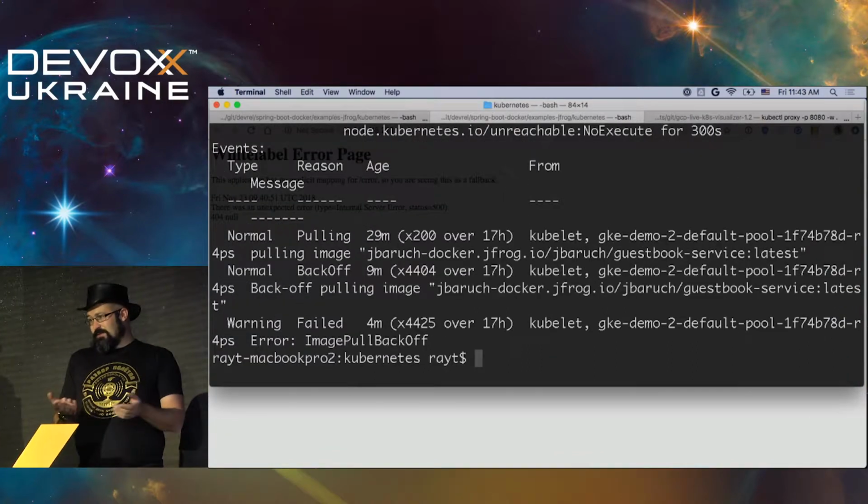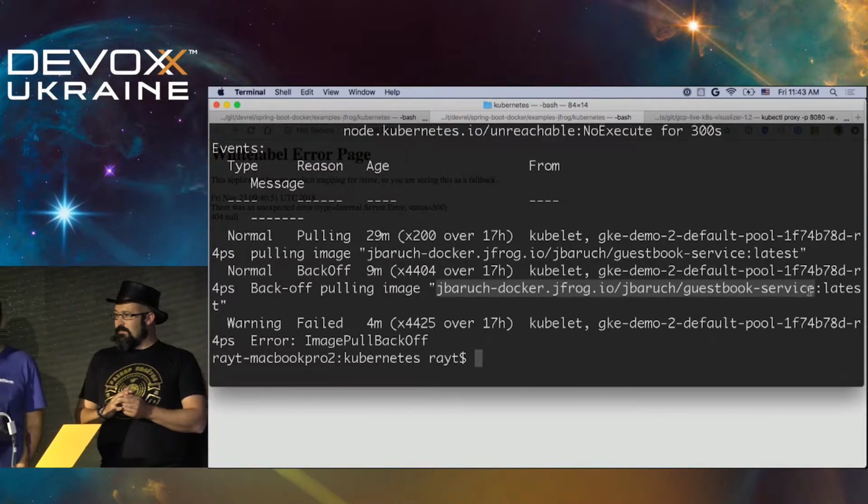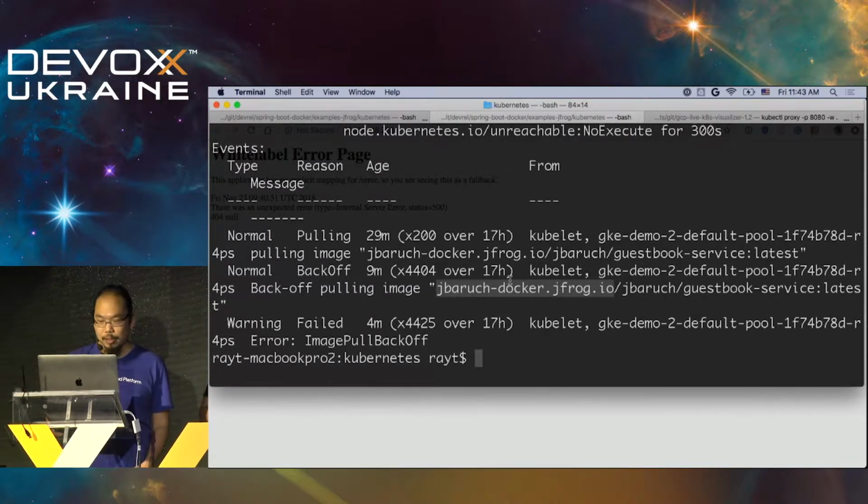If I can only type properly. As well, that also might contribute. Oh, there we go. Okay, so it's saying that I actually couldn't pull this image from your repository.